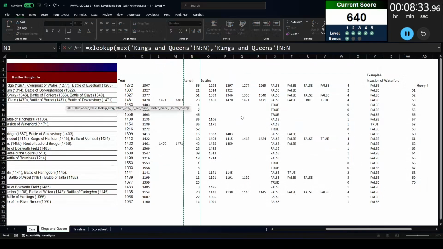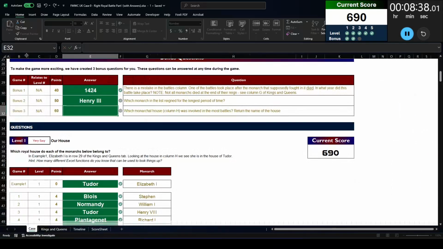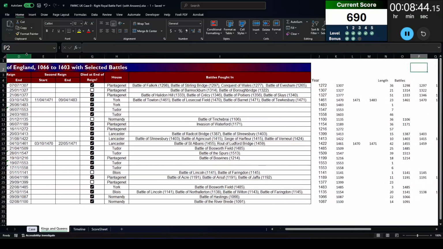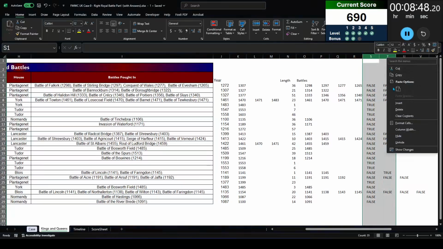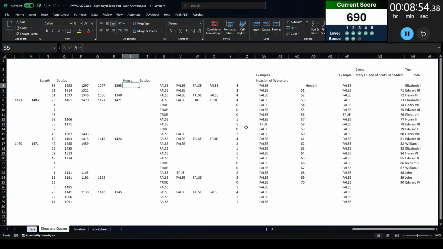So I'm going to find the maximum value in that column, come back, return the monarch. That gives me Henry III, which is correct. Final bonus, which monarch or house was involved in the most battles? So here I've already brought out the battles. I've also already calculated the number of battles over to the right in this, let's say, work area.